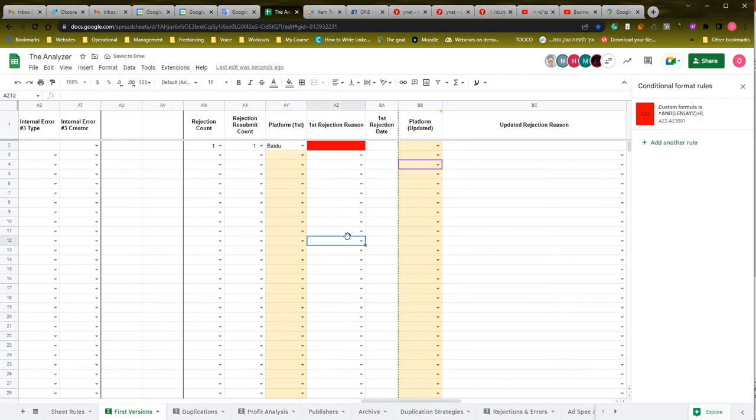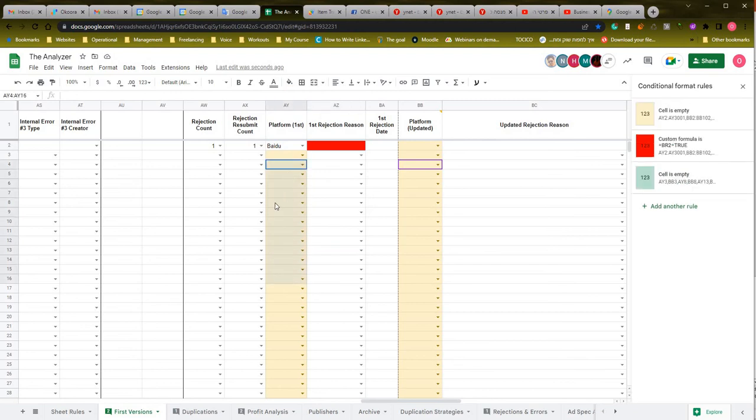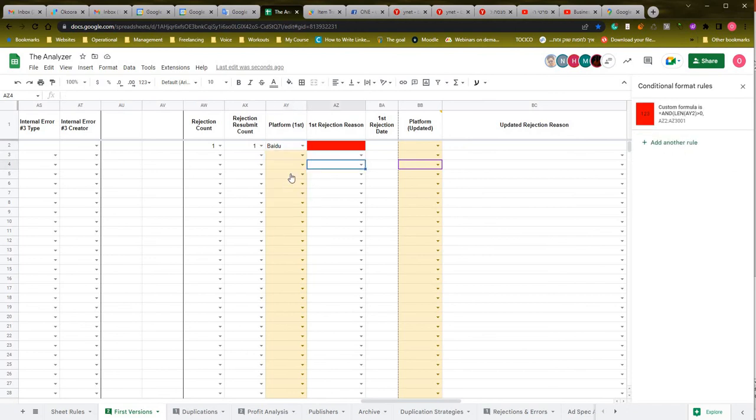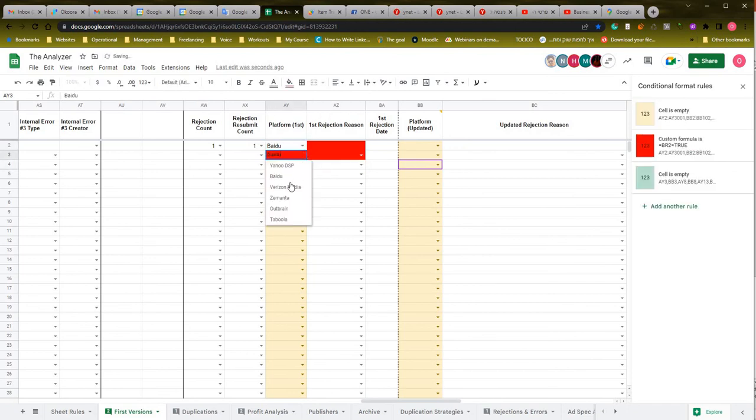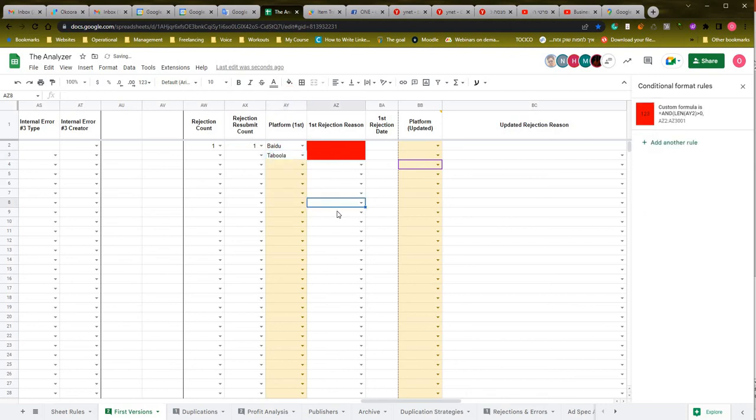Now, why is that red? Can you guess? Let's see if you got the idea. Remember what yellow stands for? Do you remember? Come on, I know you can answer that. Let's try this. Let's put Baidu or Yahoo, or maybe Taboola. What was it? Yeah, it was Taboola. Why is it red?